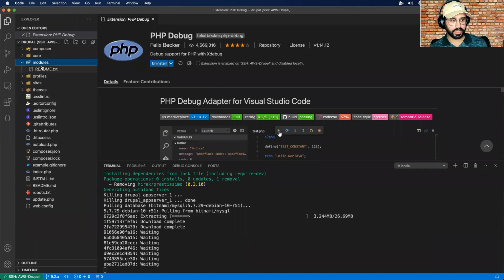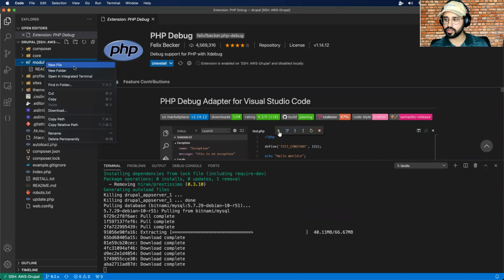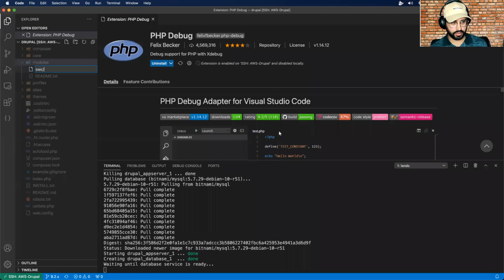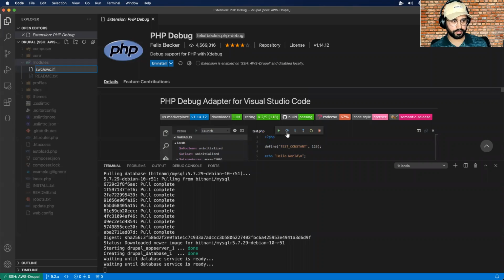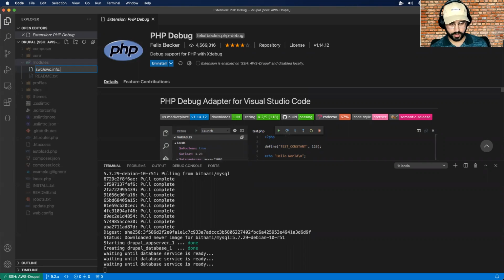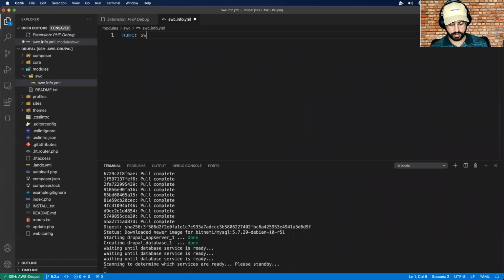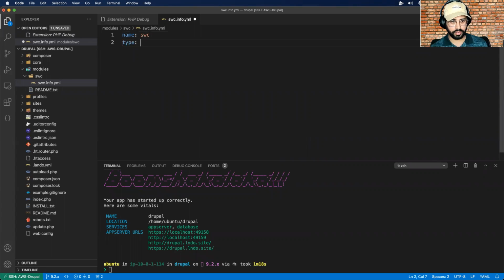Meanwhile, let's quickly create a module that we will later use for testing Xdebug. Let's call it SWC, and there would be an info.yaml file. This is our module. Name would be SWC. Type would be module. Core would be 8.x. Core requirement would be 8.8 or 9. So this is our info file.